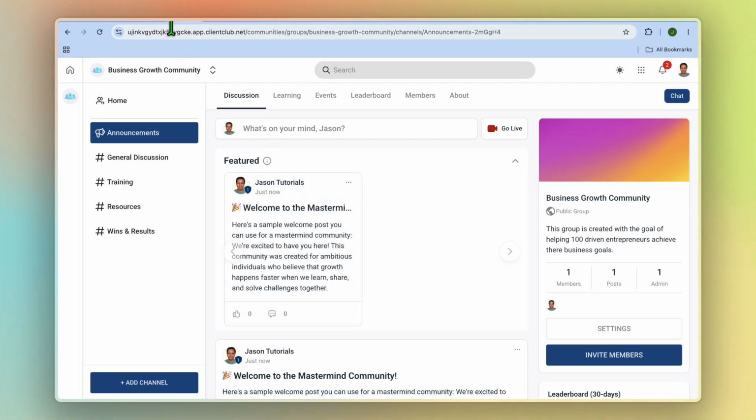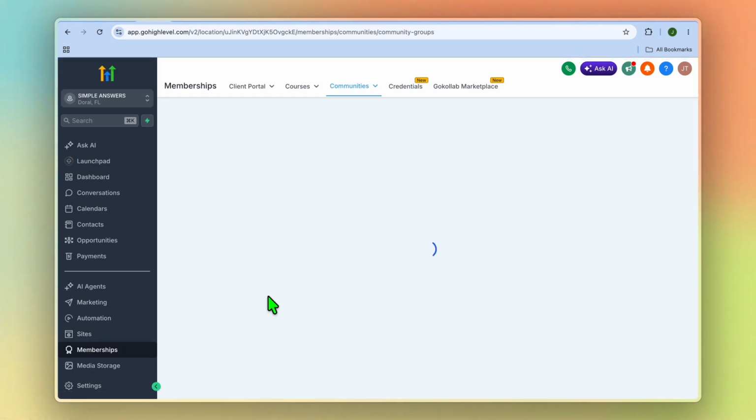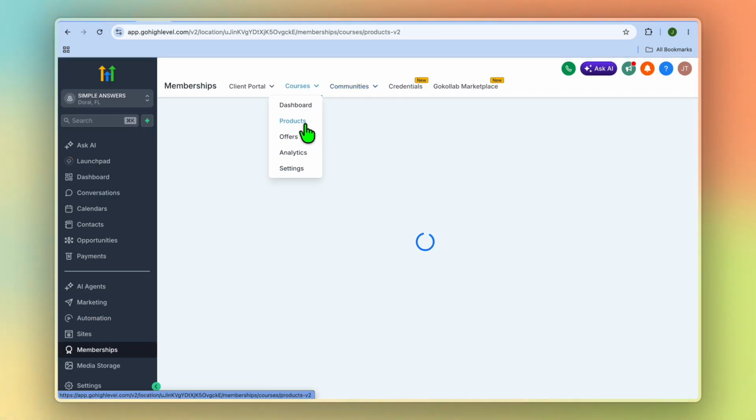What you want to do is you're going to go back into GoHighLevel, and you're going to select membership once more. After you have selected membership, what I want you to do is you're going to select the option courses, and you're just going to tap on products. After you have selected products, from there you'll be able to create a new course.